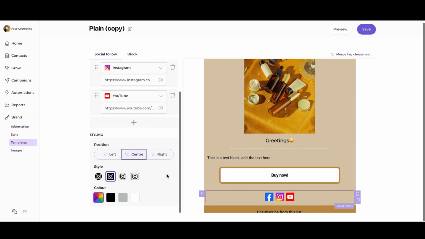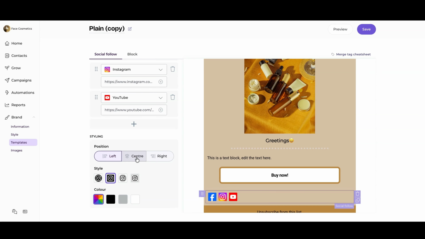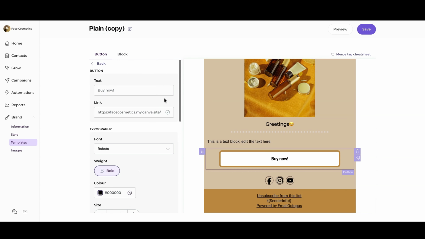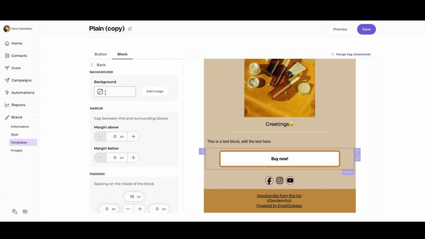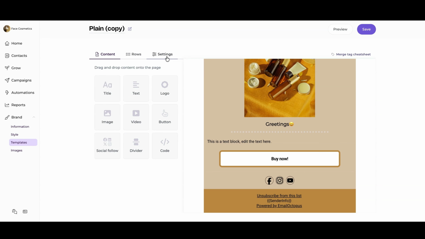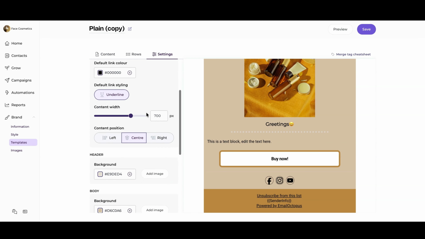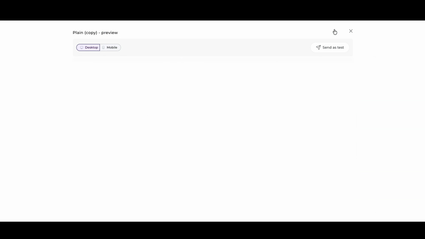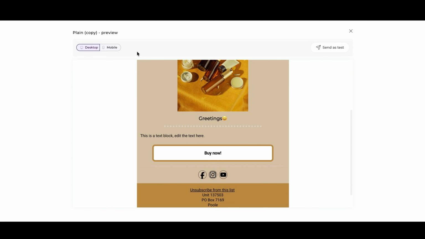Below, in the Styling section, you can change the alignment of the icons, their style and color palette. And that's it, our footer is all ready to go. Remember, you can click on any content block or row to change its background, margins, and padding. And check the Settings tab for more global design options, like content width, link styling, or font family. Click Preview to check your design on desktop and mobile, and once you're happy with it, click Save.